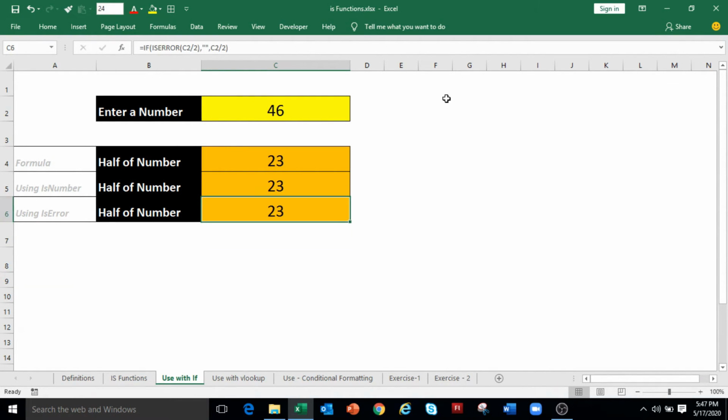Now, because 46 is entered into C2, all three are showing half of the number. But if we enter any text, then C4 is showing an error. But due to the ISNUMBER function, cell C5 is showing a custom message. And due to the ISERROR function, cell C6 is showing a blank value.